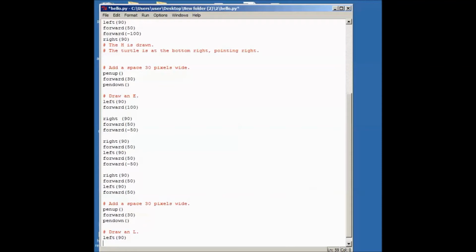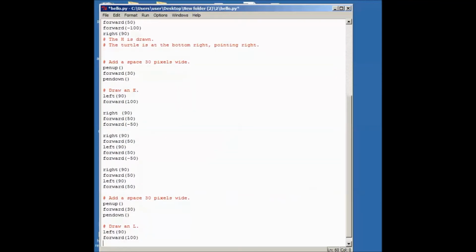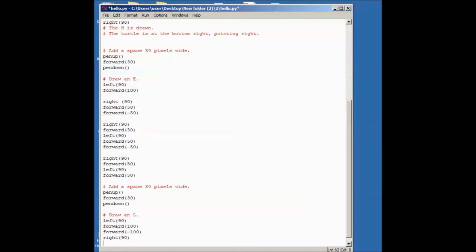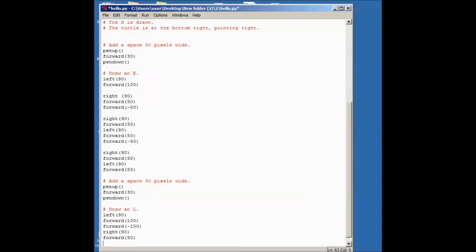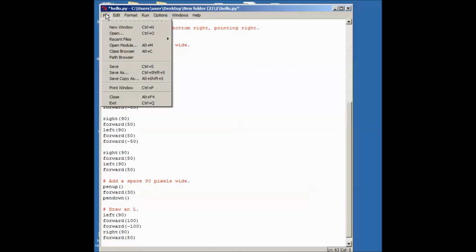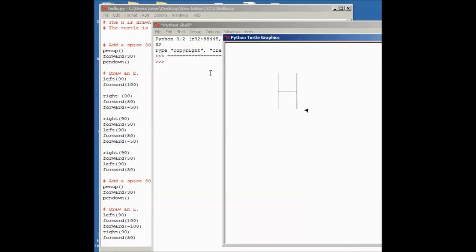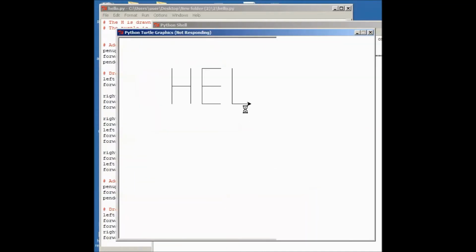Now I need to draw a 100 pixel line. Now I need to come back. I need to turn the cursor 90 degrees to come back. Now my cursor's facing the right way to draw that last line. And now it goes forward 50 pixels. That should draw my L. So now I want to make sure my program works. I go File, Save, and run it. All I need to do is copy this space and copy this L.